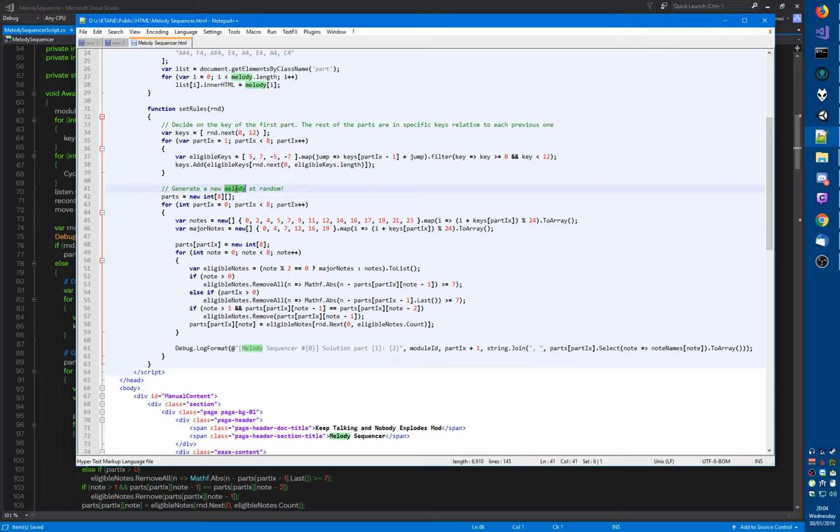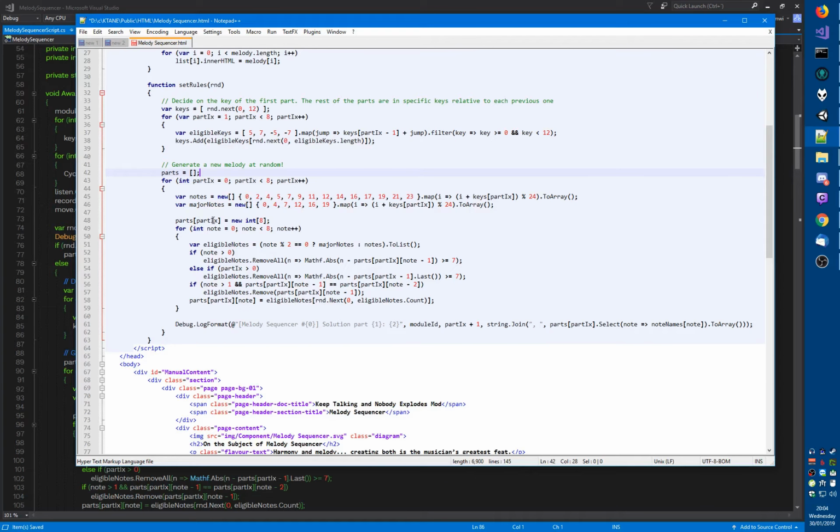Now generate a new melody at random. So parts equals that. And then here we're going to say parts.push that. And then here we're going to say parts.push that. Okay, dot count becomes length. Dot next becomes lowercase. Oops, let's see what else needs to change. We have this, right? This is an array. This is an array. And it's remarkable how much of this can stay the same.